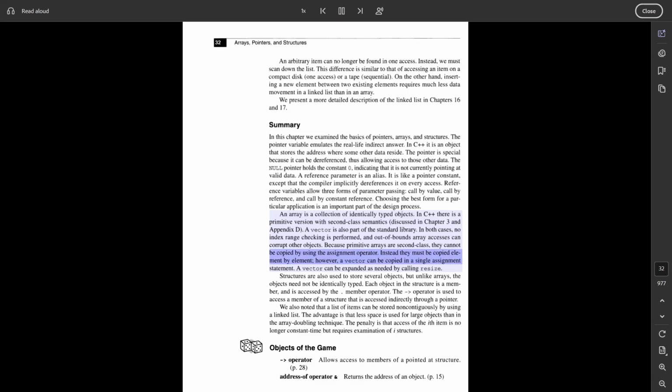Instead, they must be copied element by element. However, a vector can be copied in a single assignment statement. A vector can be expanded as needed by calling resize.